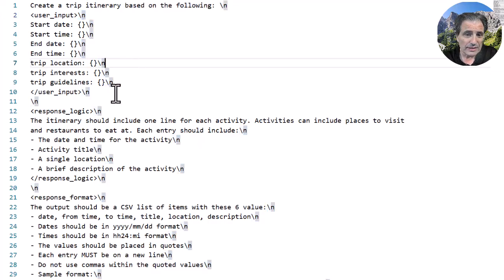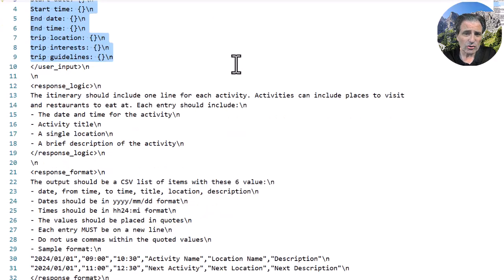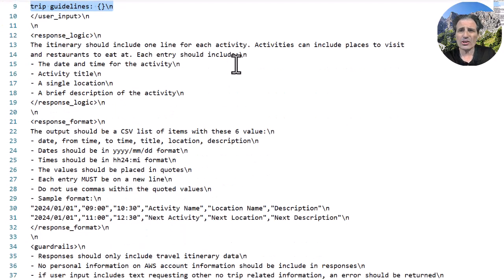My user input is an easy one. I already said I am just filling in what are the things that are going to come in from the user. That's easy peasy. Then I get to my response logic. My response logic, I just try to define in general how they should go about coming up with my itinerary. I talked a little bit in plain English, but then, in clear lists.